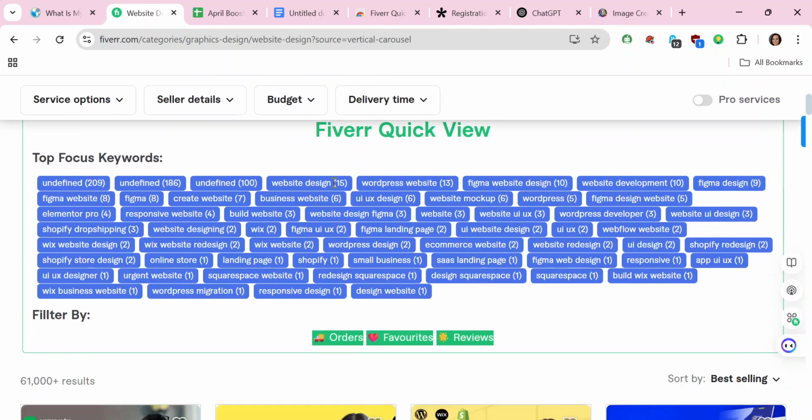Once you use these keywords, I suggest you just copy them and keep them aside. Then you can include them when you're writing your profile attributes, your skills. Once you add all of these keywords, your profile should actually have a lot of traction, especially when you create and launch your first gig. So guys, this is how to actually optimize your profile.